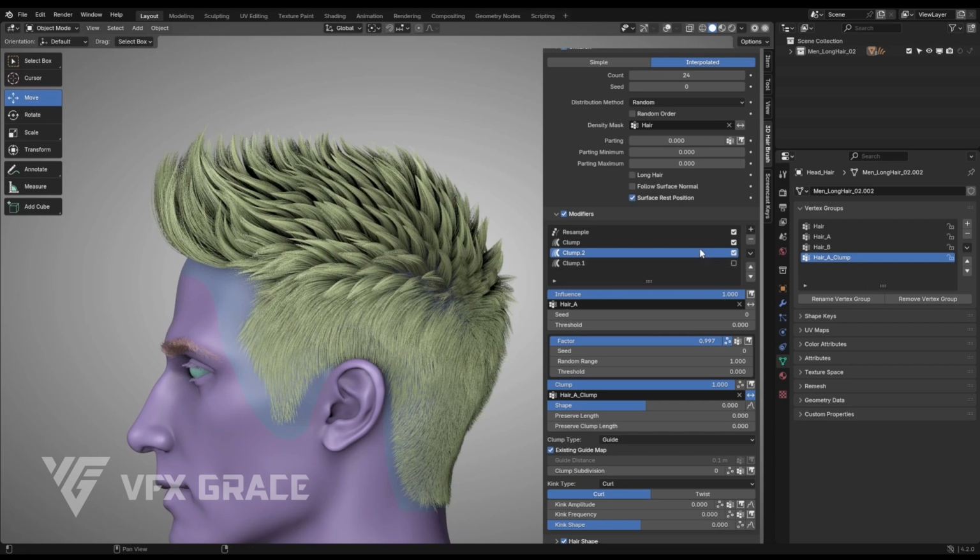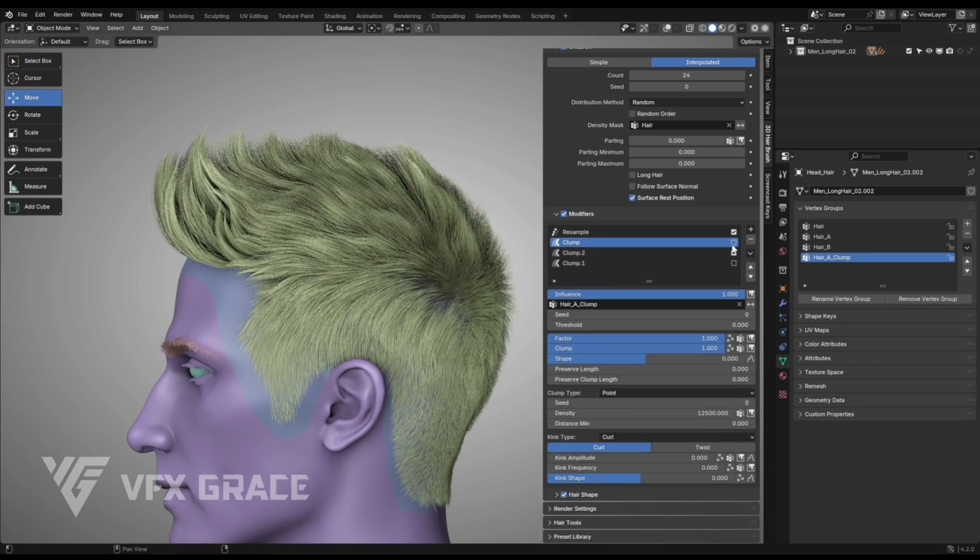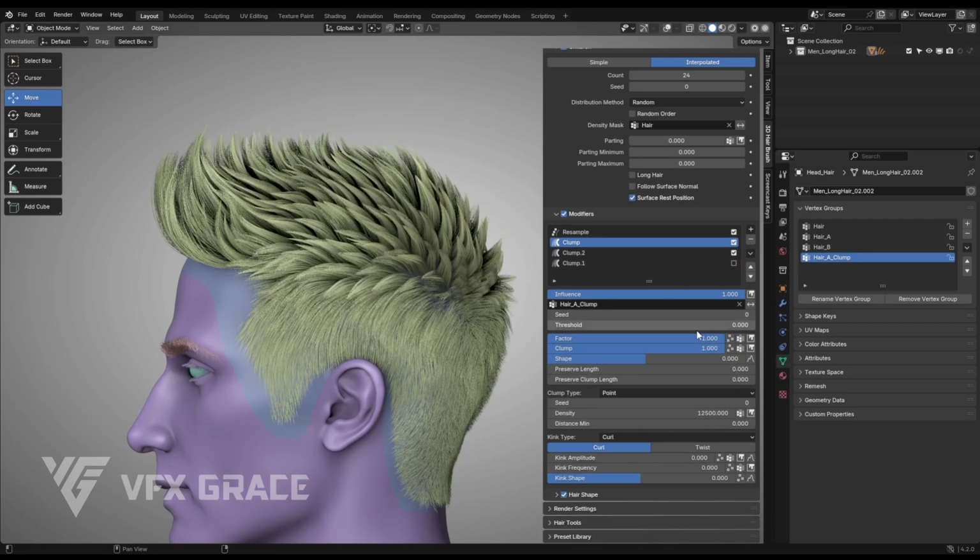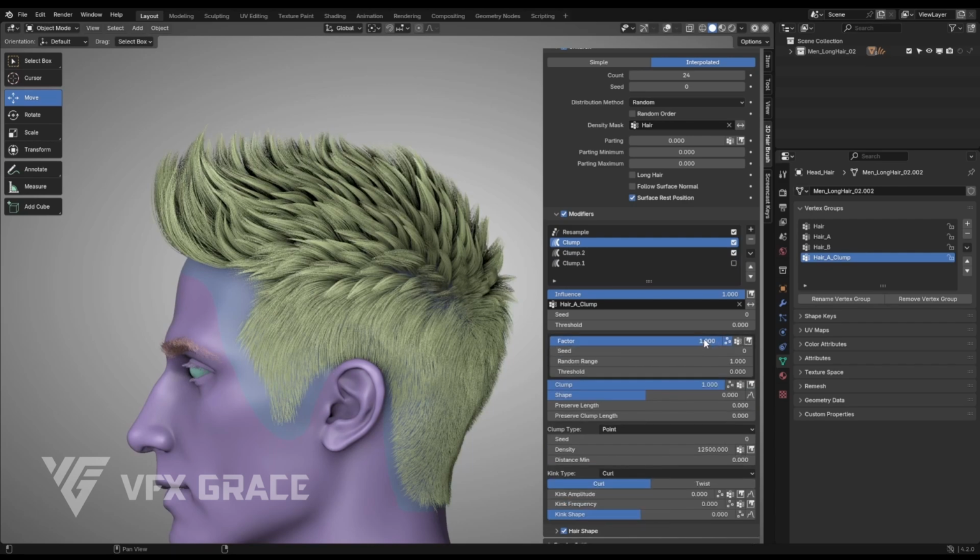Next, you can further adjust the styling of the rear hair. The current hair clumping strength might be uniform, making the overall effect lack variation. To make the styling more random, you can enable the randomization for clumps, making the strength of clumps present different variations.